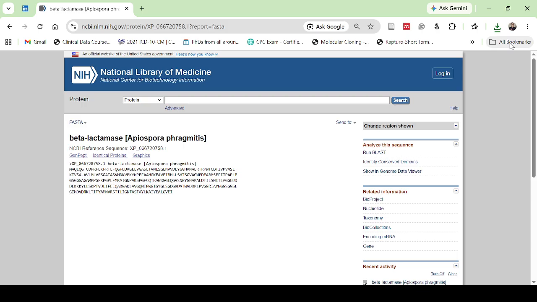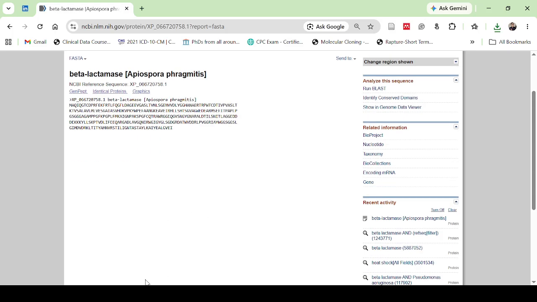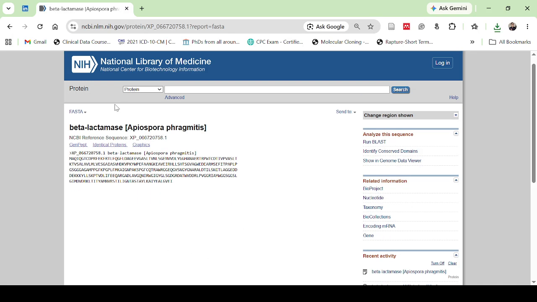Now, one of the most useful analyses available directly inside the NCBI is conserved domain detection. So we are going to see that.